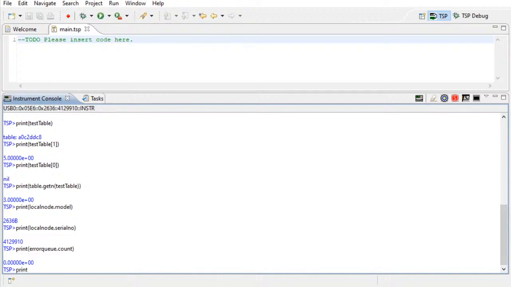And all of these really are not customizable, right? These are all just properties of the instrument. We wouldn't be able to change the model number within TSP, because the instrument will always be a 2636B. But there are some that we can change. So let's try local node.description.